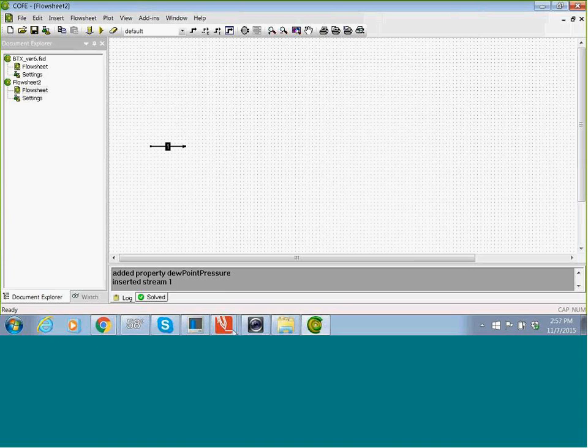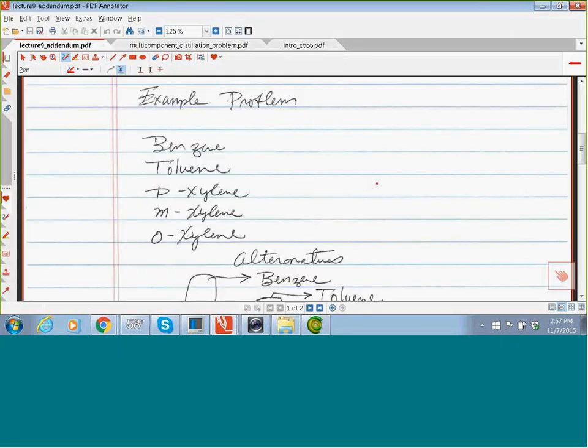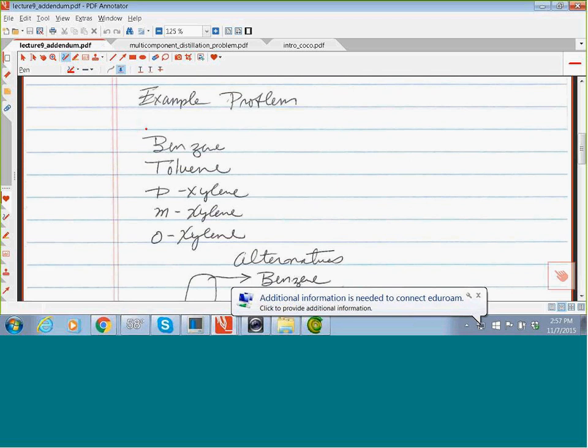Okay, so now we're going to start with the column. One thing I want to show you here is in this example problem, we are going to split this mixture. So the feed mixture is benzene, toluene, and para, meta, and orthoxylene. And I've arranged the components in order of their vapor pressures here. Relative volatilities, in other words.